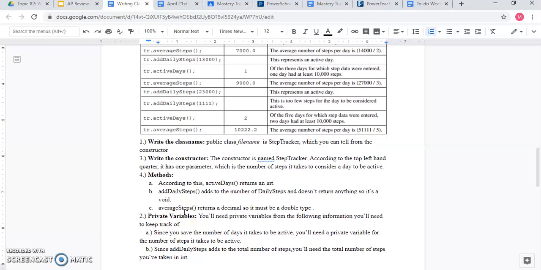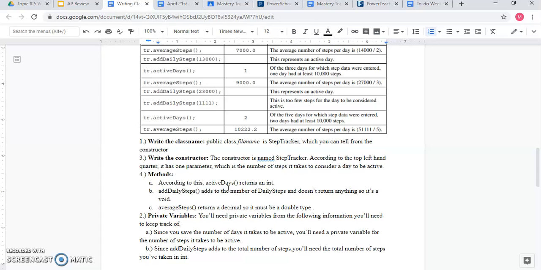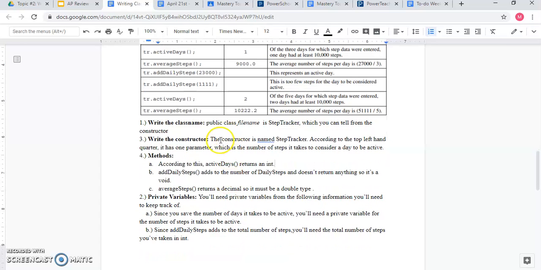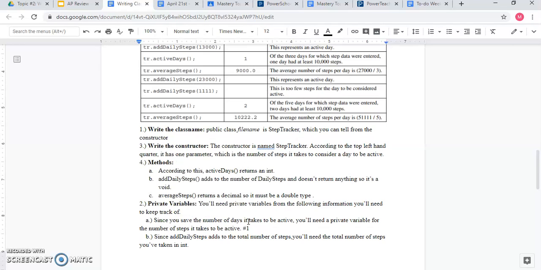Now, we need to be able to keep track of a few things, which is what our private variables are for. And the first thing we said when we made the constructor was we'll need a private variable for the number of steps it takes to be active. So this is private variable number 1. We'll know we'll need at least 1 step with that.